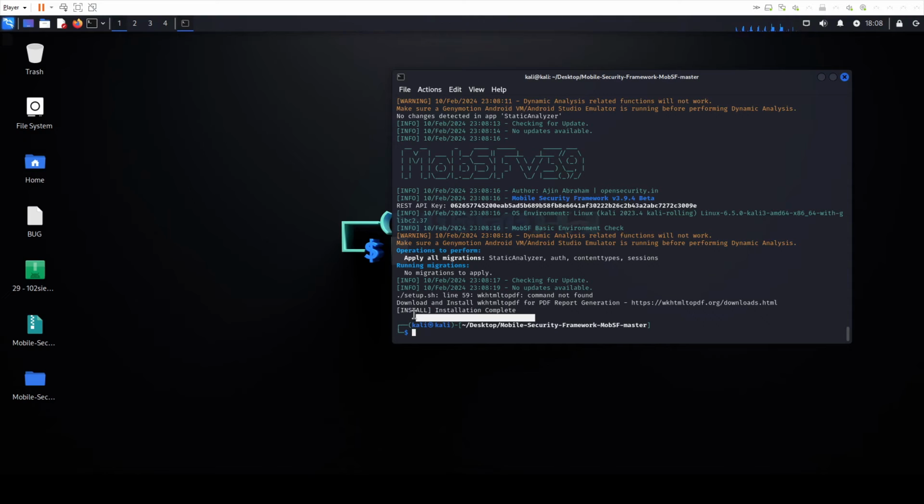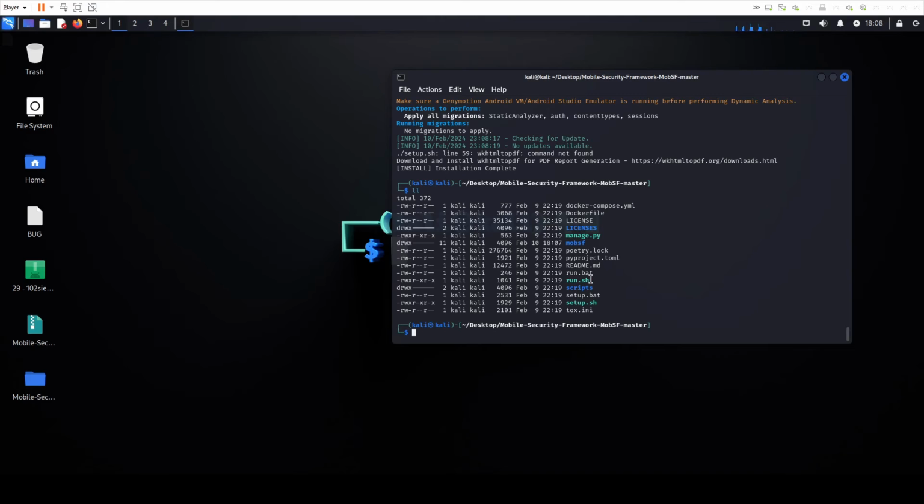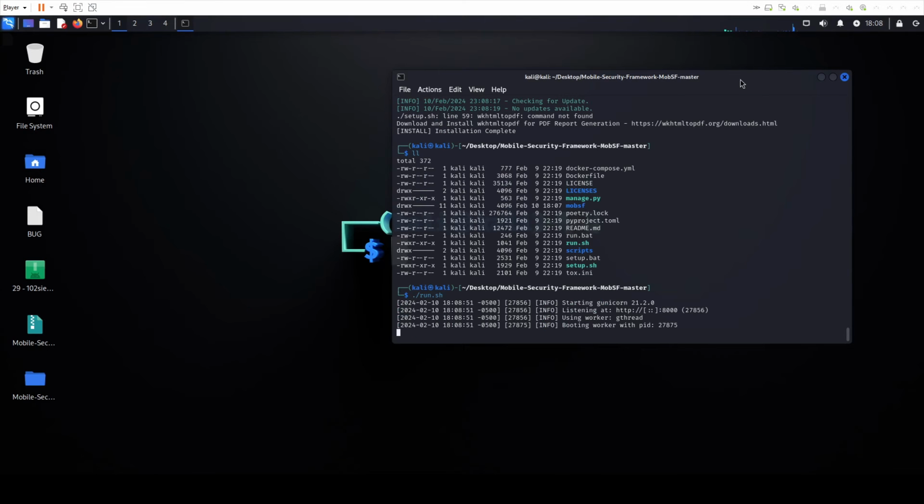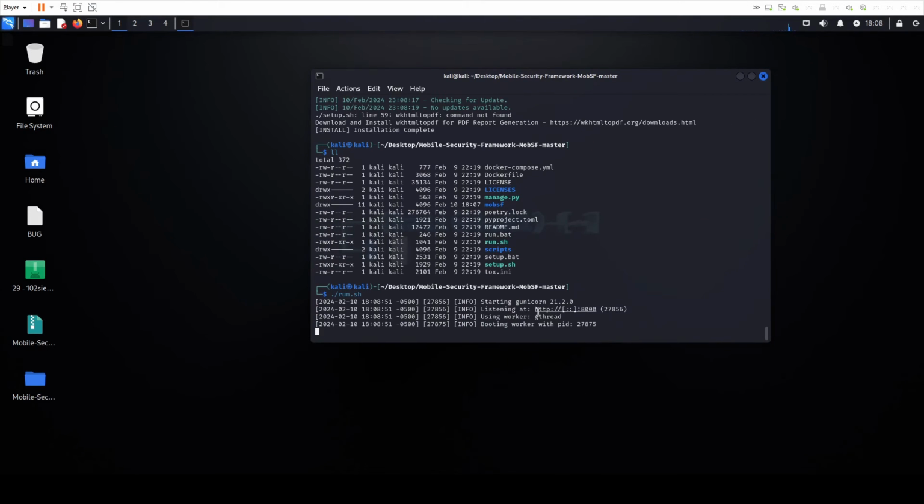MobSF installation is done. You can see that it says installation complete. So the next thing is to run MobSF. So ll to list everything in the directory. So run.sh is to run MobSF. We use the same formula that we used to install, that is ./run.sh to run MobSF. So now MobSF is running.